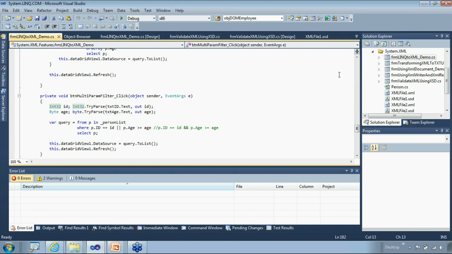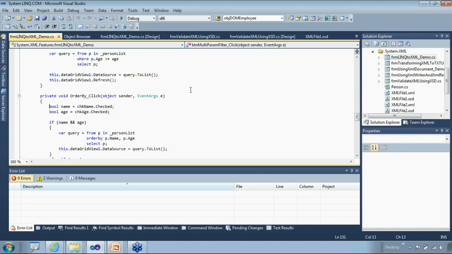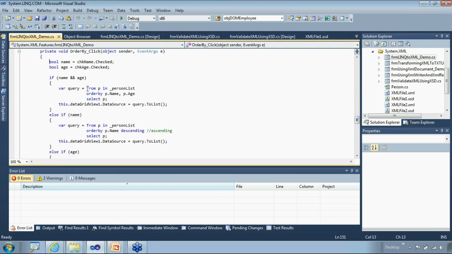I just had a comment there. It's the same thing which we already saw. And the order by clause, the query goes like this. I don't have any where clause, otherwise I can also have where clause and then order by and select. So if you know the SQL queries, these keywords should be very familiar to you.